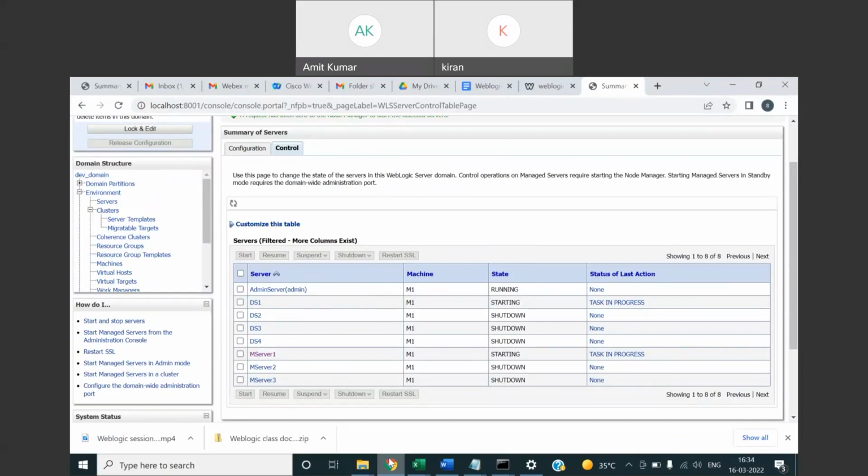So you have to understand, whenever you are starting with the command prompt, it is inside your managed server security folder. But if you are starting using the Node Manager, the boot.properties file is inside your managed server data, nodemanager folder, and there is a boot.properties file. So that is the difference which you have to understand, and remember when and where those files are used.